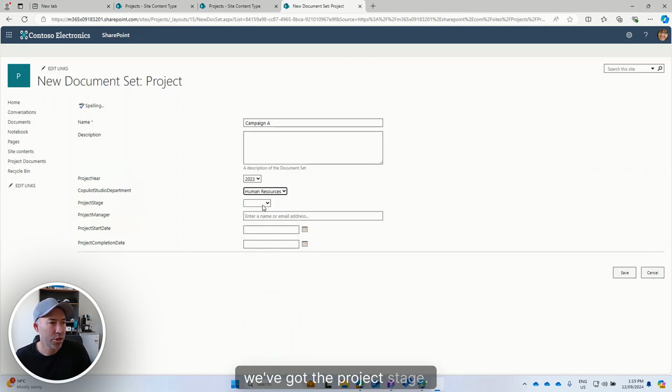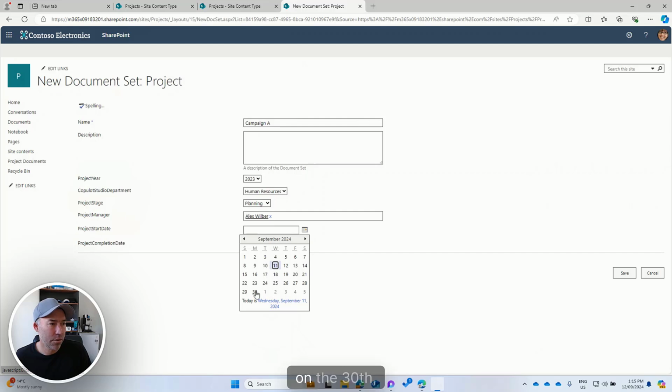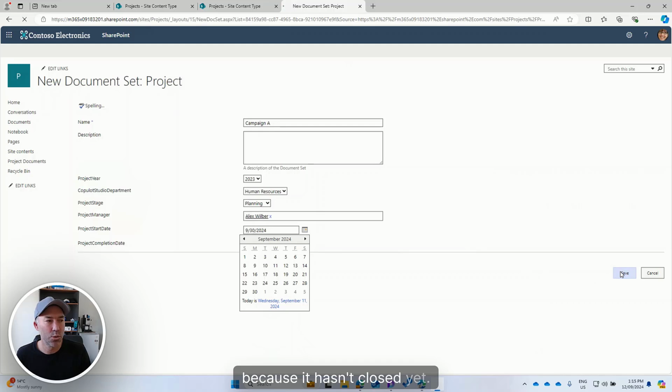Okay. We've got the project stage. We're in the planning stage. We've got a project manager of Alex. The start date is going to be on the 30th, and we'll hit, now we don't have a completion date because it hasn't closed yet.